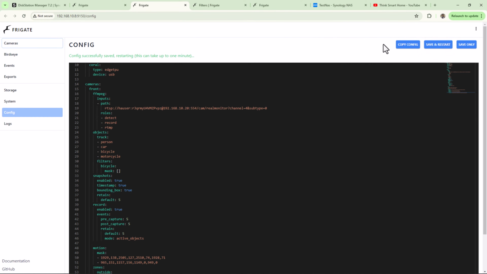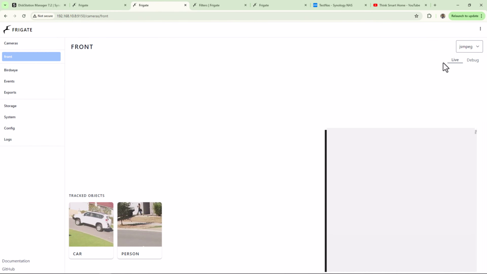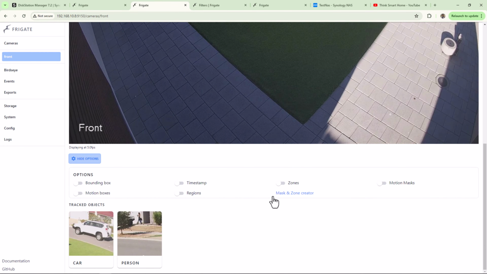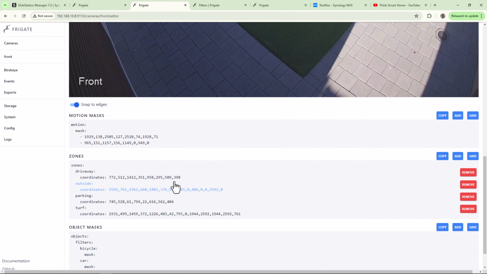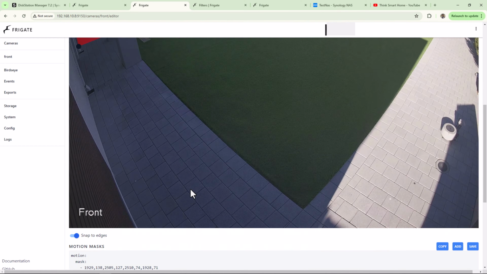Alright, our masks and zones are created. You should see these in the Mask and Zone Creator tool. Just click on the zone and you should see it in the live camera view.